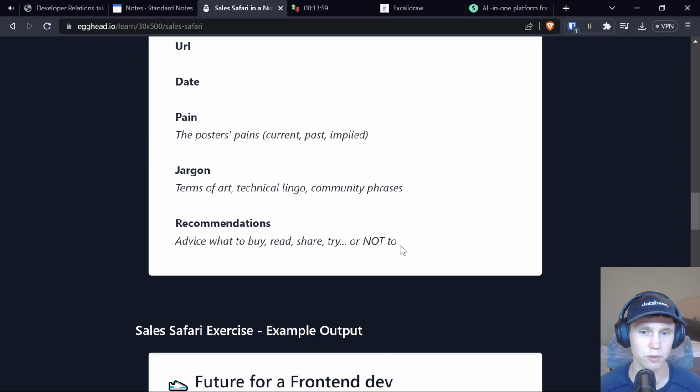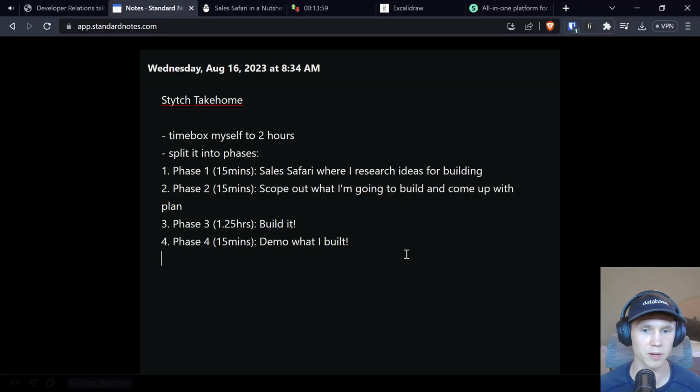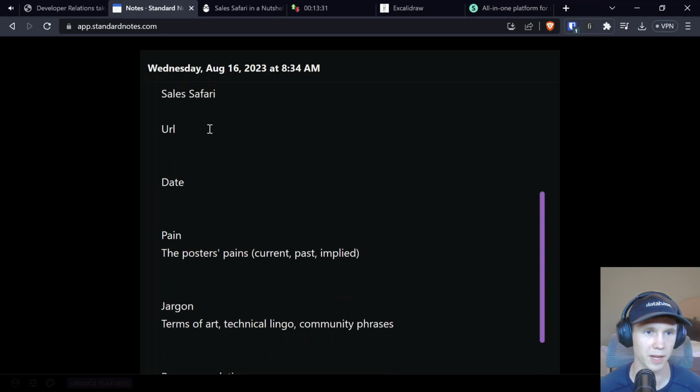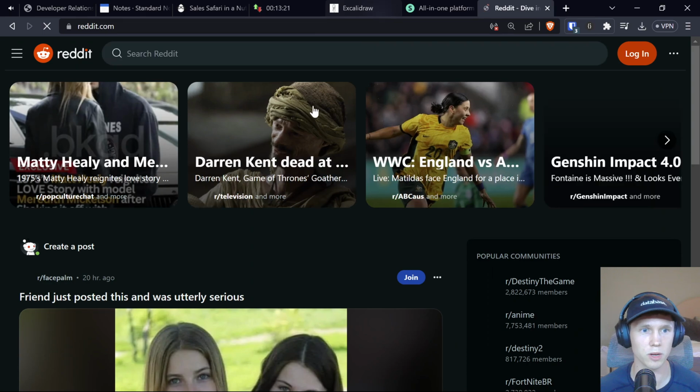What I like to do is come here and grab this template, and I'm going to come in here. This is just standard notes, my note-taking tool. So we'll do Sales Safari and put that in there. Cool. So 2 minutes in. First thing we're going to do, we're going to try Reddit. We'll try Reddit and Twitter and see what comes up.